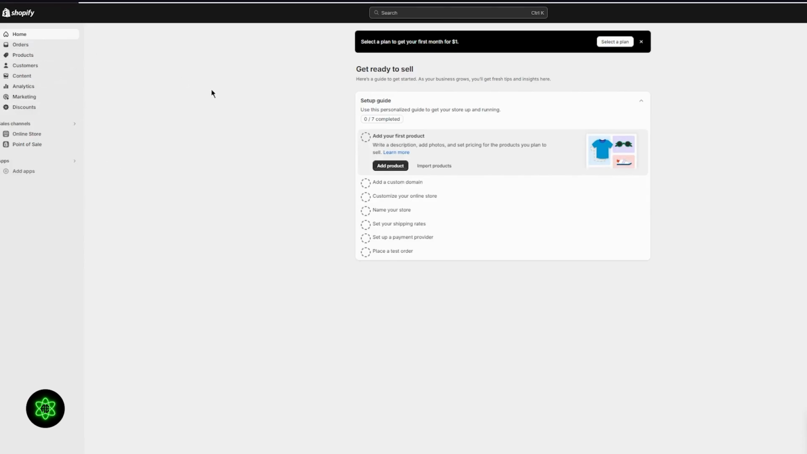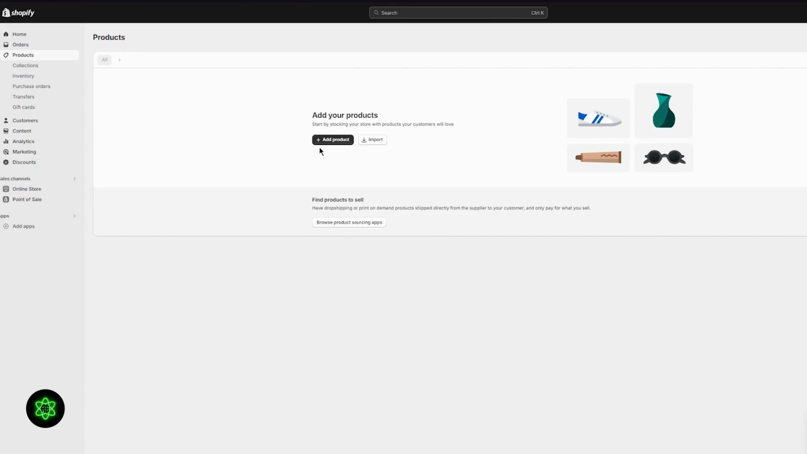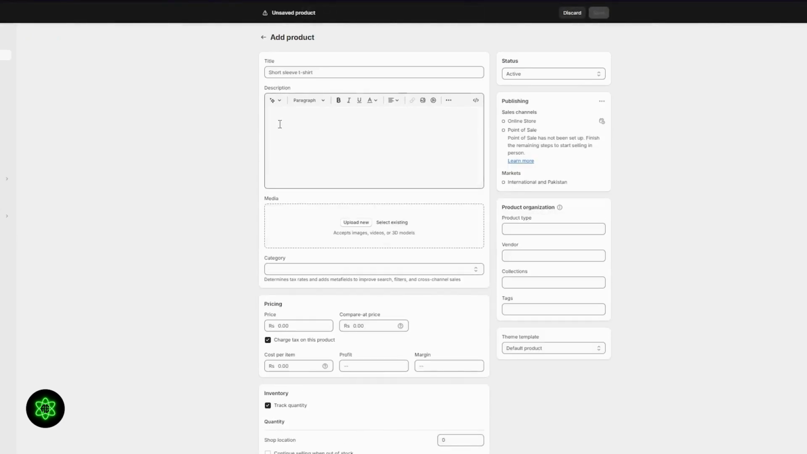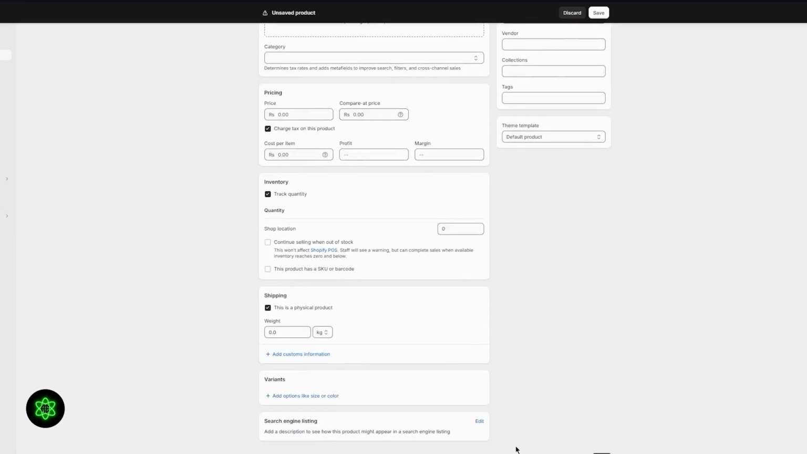So for collections, we're going to come over to product. And what we're going to do over here is we're going to go ahead and add 3 to 4 products, and we're going to create collections out of it, okay? So let's say I'm just going to call this t-shirt linen, okay? And once we do that, we're going to click on save, okay?